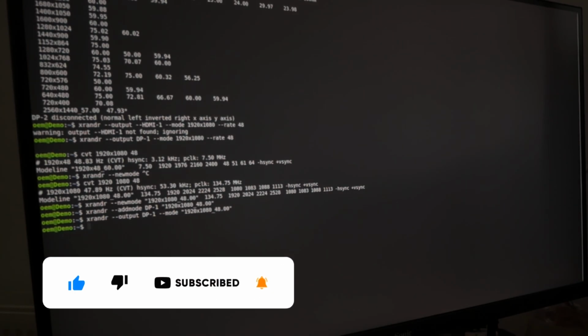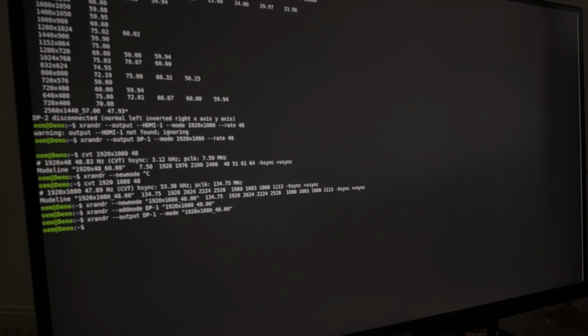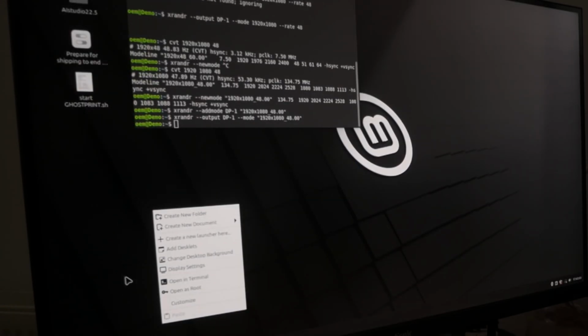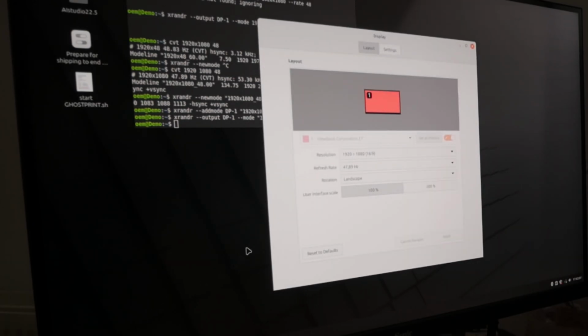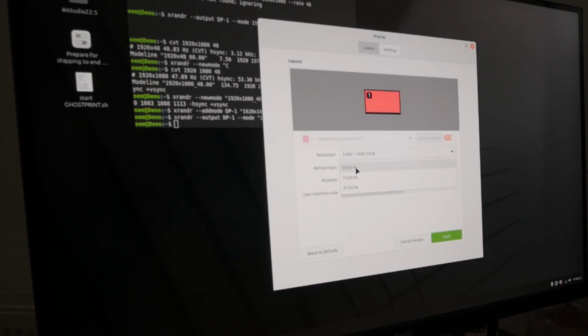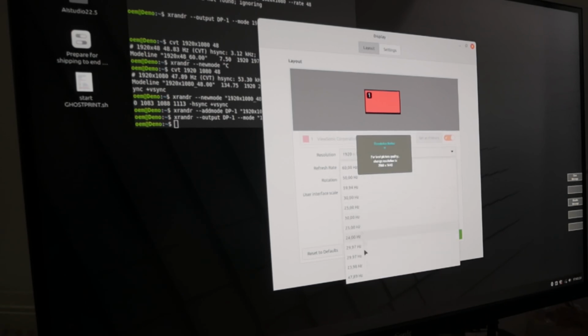And now I'm back to the 1920 by 1080 mode, and this mode has now been added to the preferences. So if I go to the display settings, previously I had one for 2560 by 1440, and this one does not work. And I made now one custom one for 1920 by 1080.